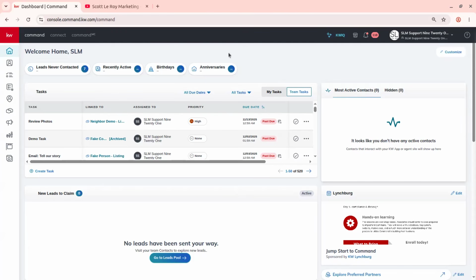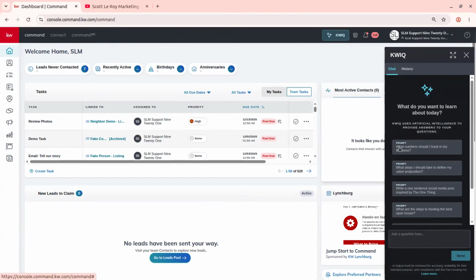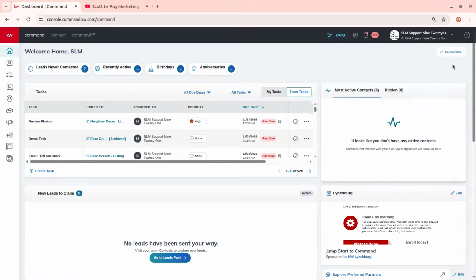I'm just going to keep on moving along across the top though. The next thing you're going to see is this blue button that has the 3 stars and KWIQ or Quick. This is going to be KW's built-in AI assistant. So you can ask it questions about Command, you can ask it questions about real estate in general, if you're looking for a quick answer. Now, to be sure, it's AI, it's not perfect. So always make sure you're reviewing for accuracy, but it can definitely give you a good starting place and be a helpful resource for you if you're looking for that.